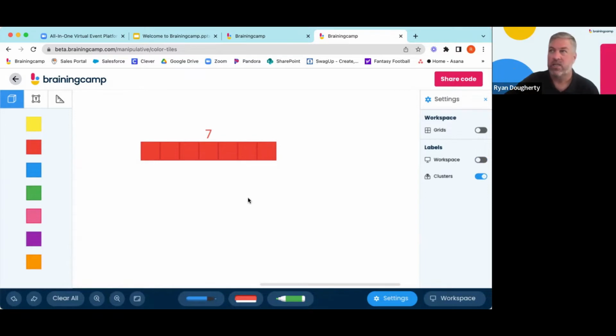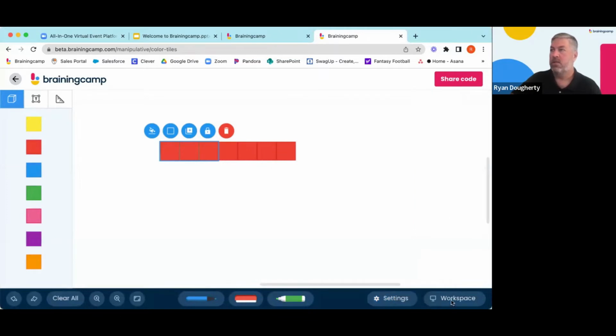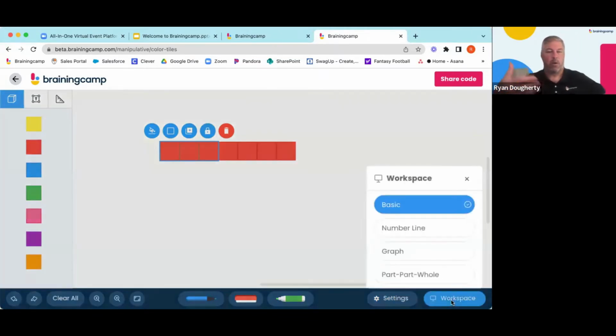Or if you're doing addition and we said 3 plus 4 is 7, right? I can take these 3 and show them that when I touch that together, it's going to equal 7 and give them a visual representation of what's happening. Shut my settings off.